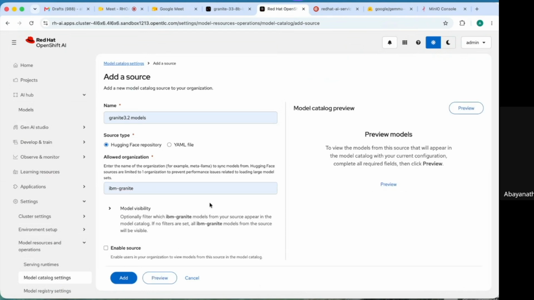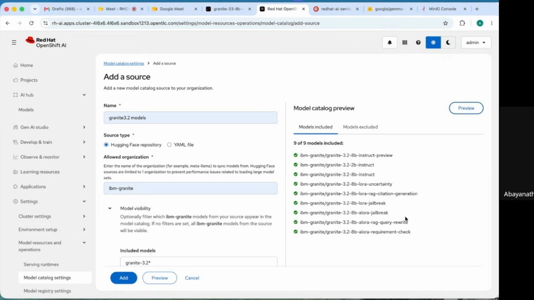So you'll be able to either get from Hugging Face or from another custom repository using a YAML file. But again, I want only certain models from Hugging Face, which is a repository of so many models, just those that start with the Granite 3.2 prefix, right? So when I did the preview, it is bringing me all the different models from the model catalog.